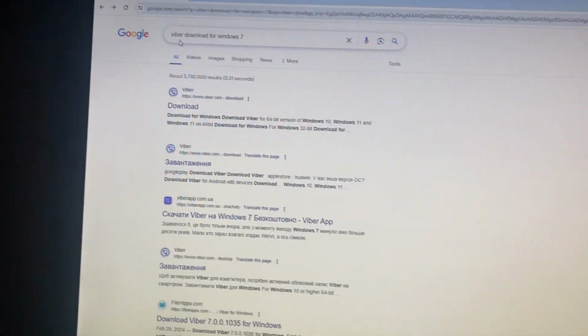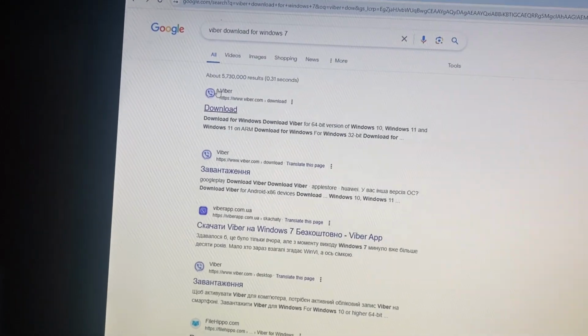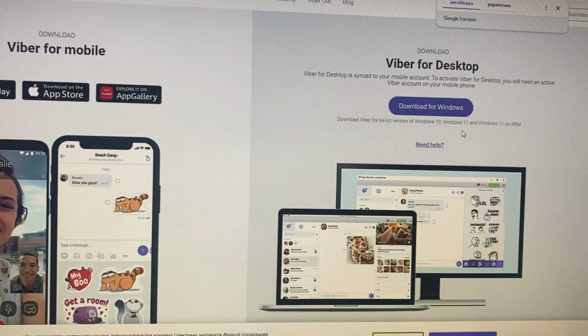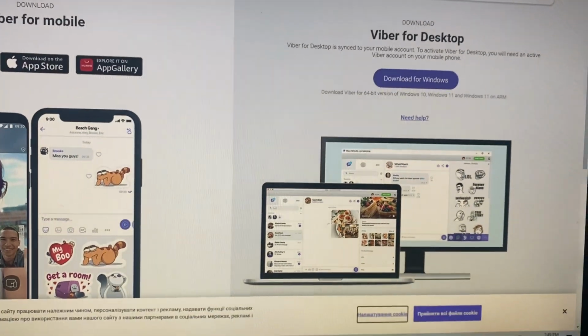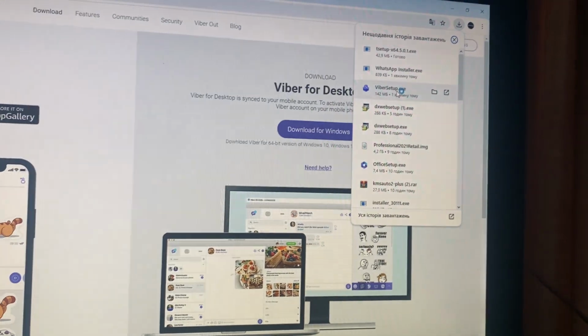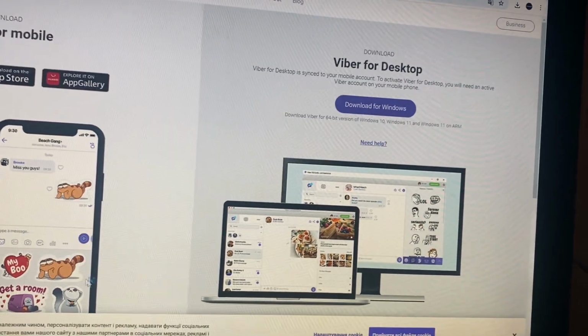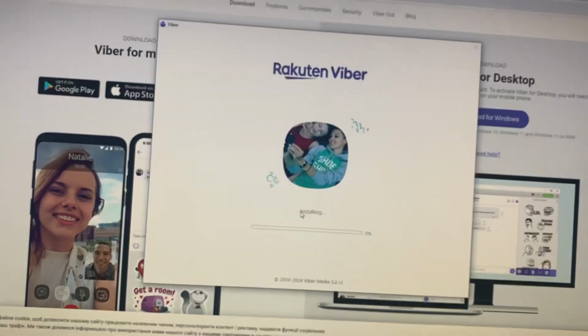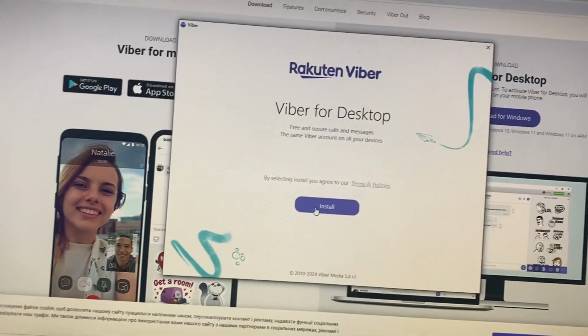So for doing that you just need to write here Viber download. After just tap on download. Here you just need to download, tap on download, and after you just need to open downloads and just tap on Viber setup. So now just tap on install and wait until it will successfully.